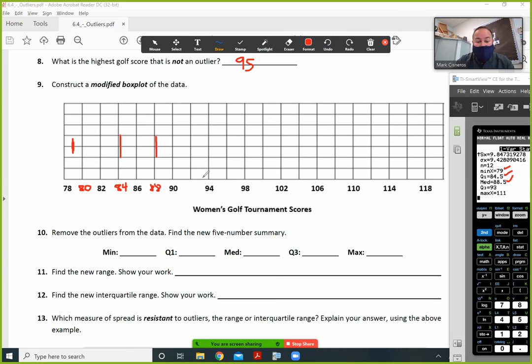Q3 is at 93. So this is 92. So 93 will be halfway here. Let me give another big hash there at the end of my box. I'm going to stop right there. Let's go ahead and close the box in. This is my box. That's my middle 50%. I'm going to connect this whisker. So there's the first 75% of my data.